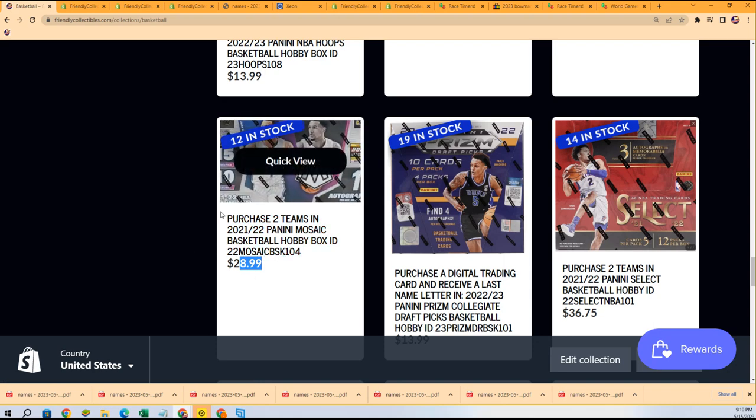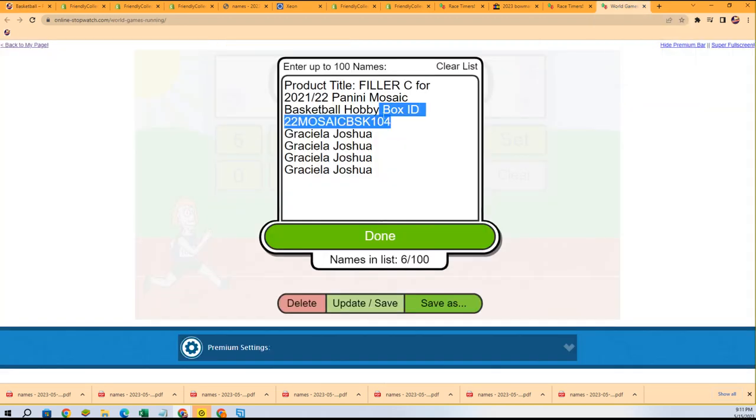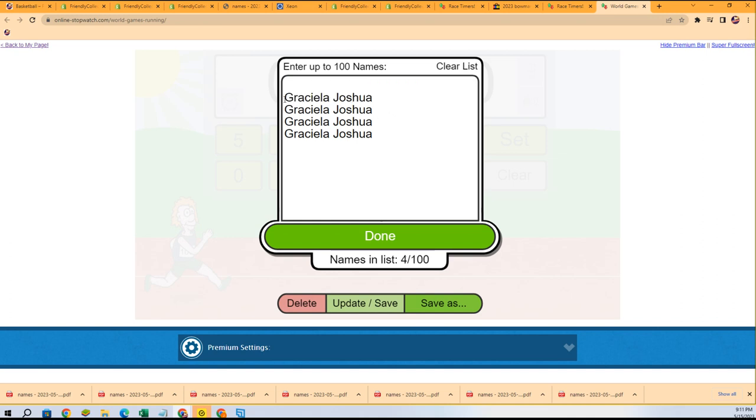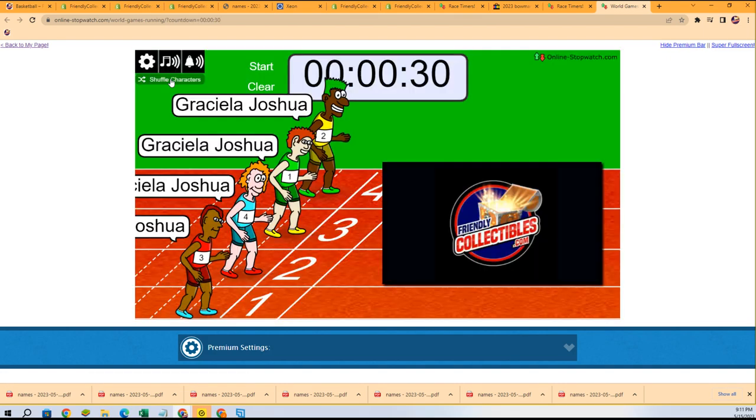It's $28.99 for a two-team spot. And in this scenario, you get in for a fraction of the price to the race. See if you can win a spot. And this is filler C. So Gracie LJ got every single racer. So this is kind of a done deal here, isn't it? We're going to run the race anyway. Let's go.